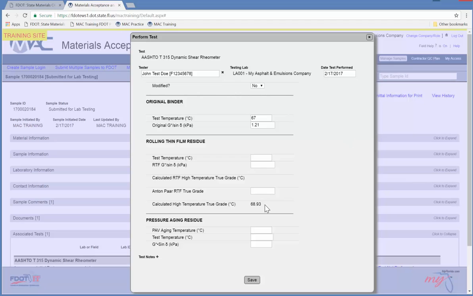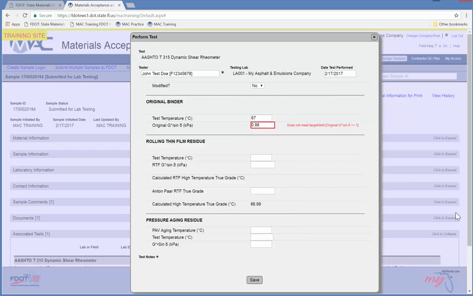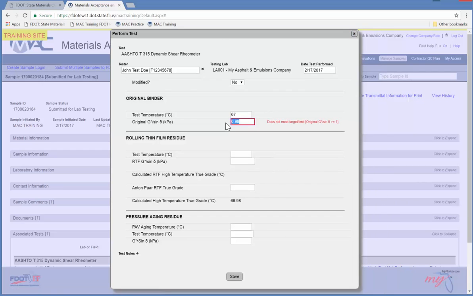No additional data is required for this test, as none of the remaining fields are denoted with an orange star as required. So the RTFO and PAV data is optional. It can be entered, but currently is not required. Note, if a test data value is entered that does not conform to specific target limits, the MAC system will display a note in red, as demonstrated here.